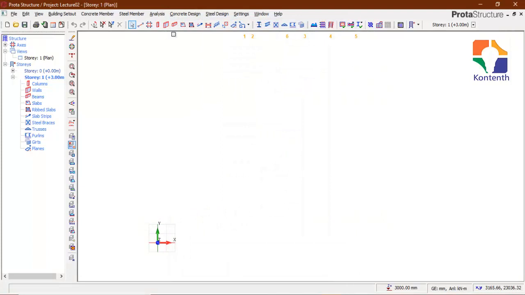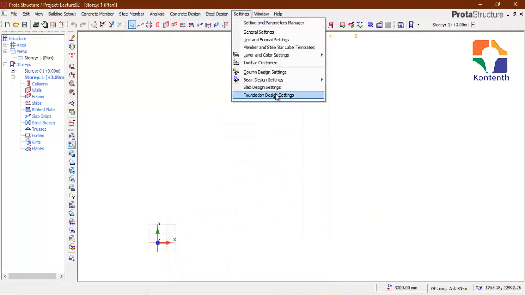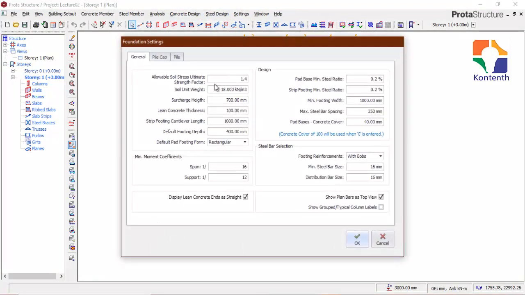The second is going to our settings and select foundation design settings. So here also for the purpose of this training, we'll be designing pad foundation. So most of the values here are for pad foundation. Firstly, you have the soil stress ultimate strength factor. You have the soil unit weight. You have the surcharge height, lean concrete thickness. You have your strip footing cantilever length and your default footing depth. Here you can also change it in some cases.